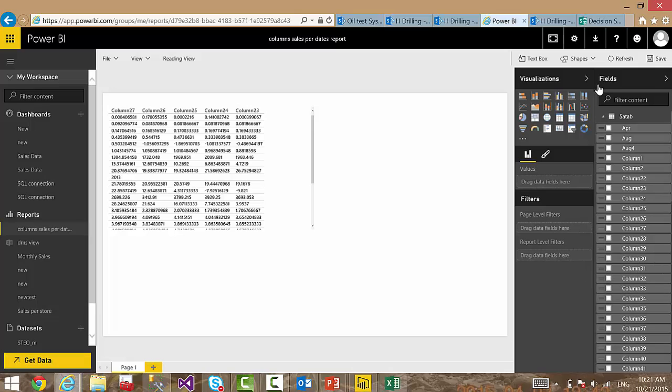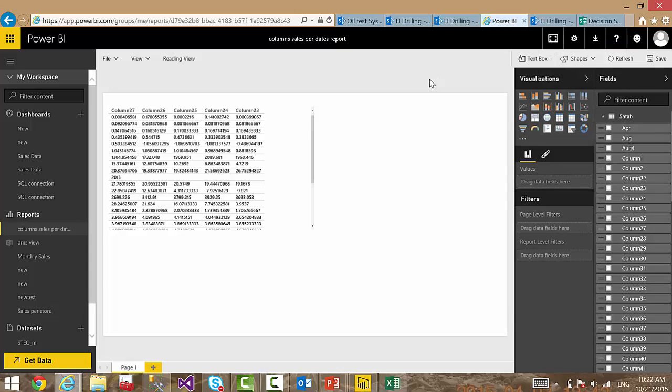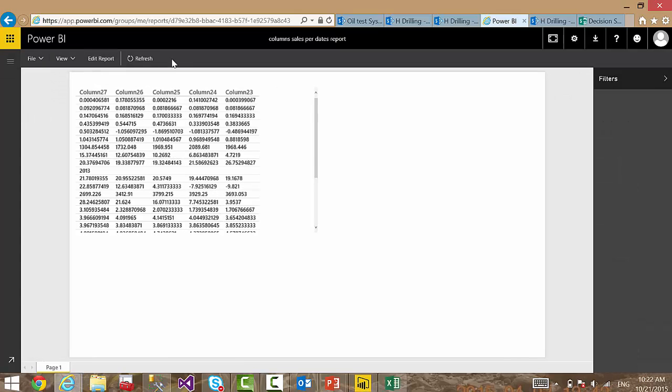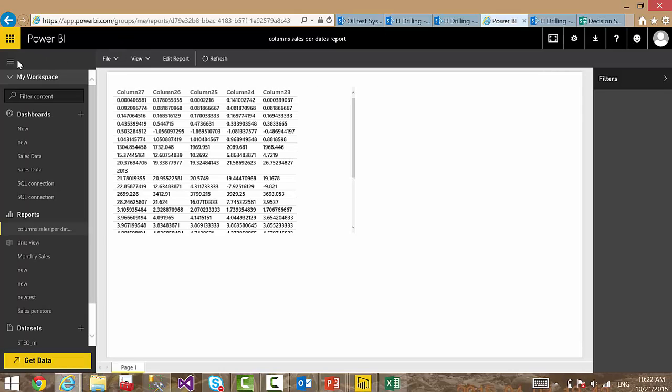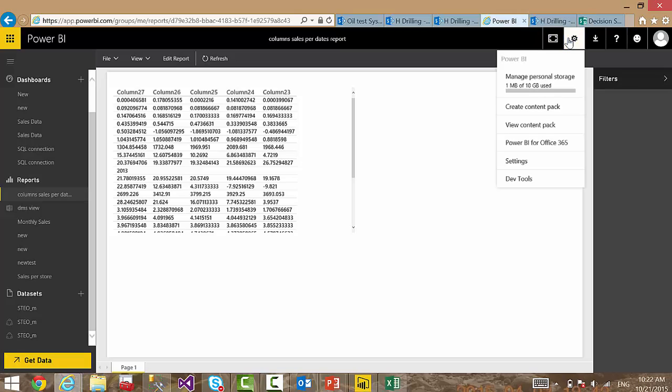The other difference is this. We want to query this report. So let's go back to my workspace. Okay, so we have up to 10 gigabytes of data right here, because this is the content pack that I have got.